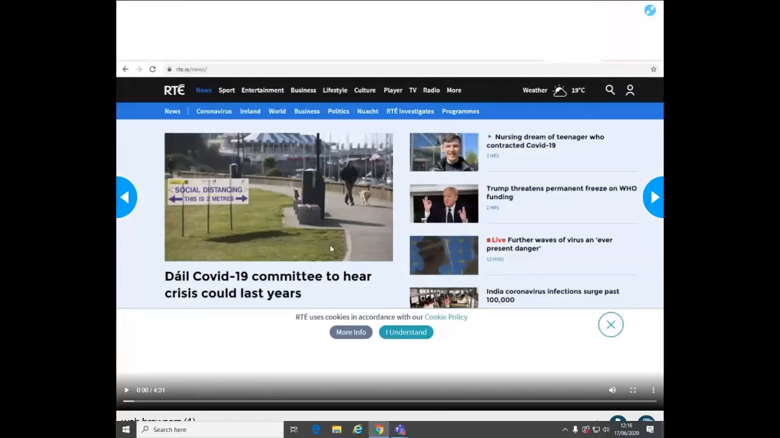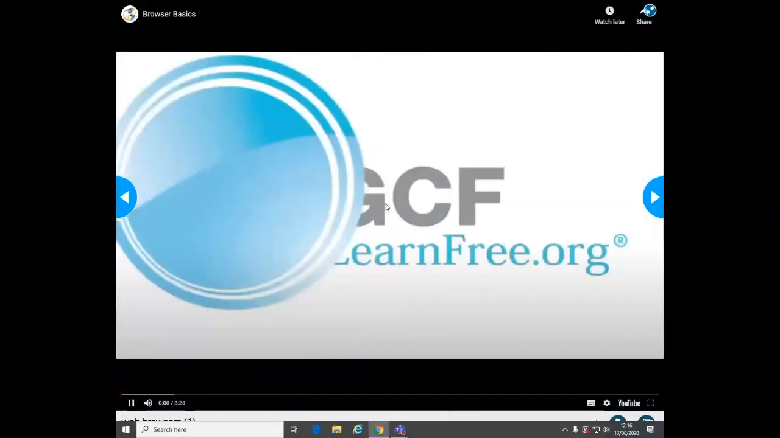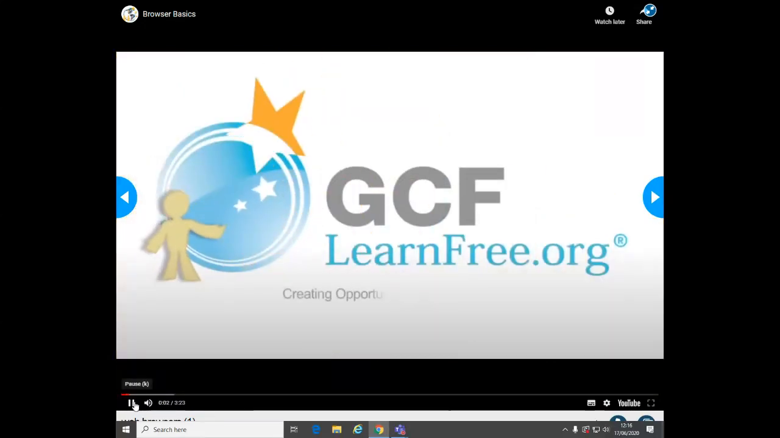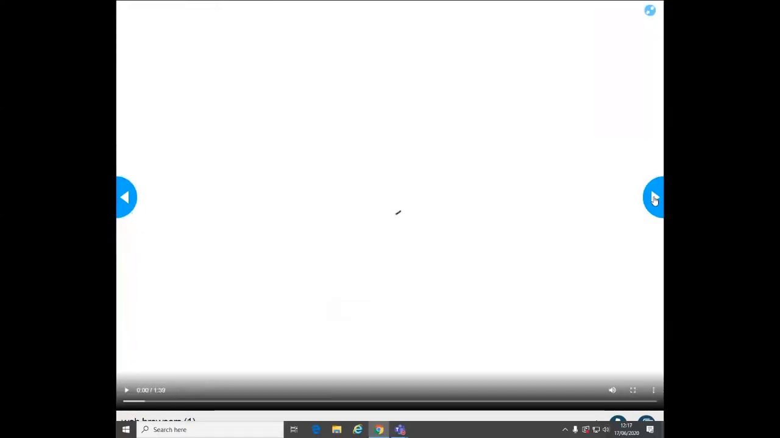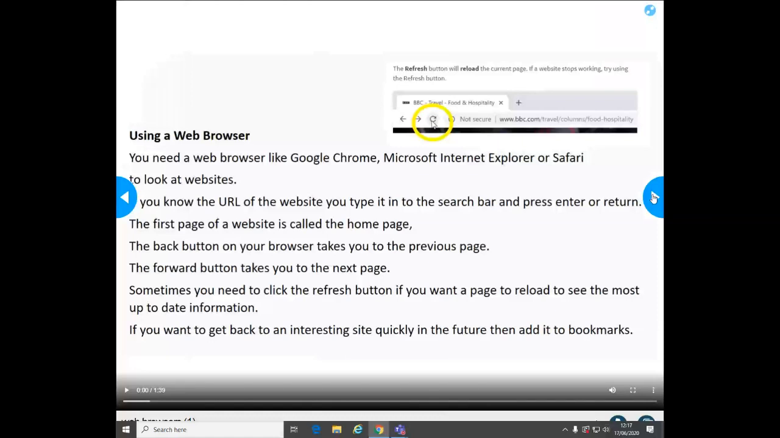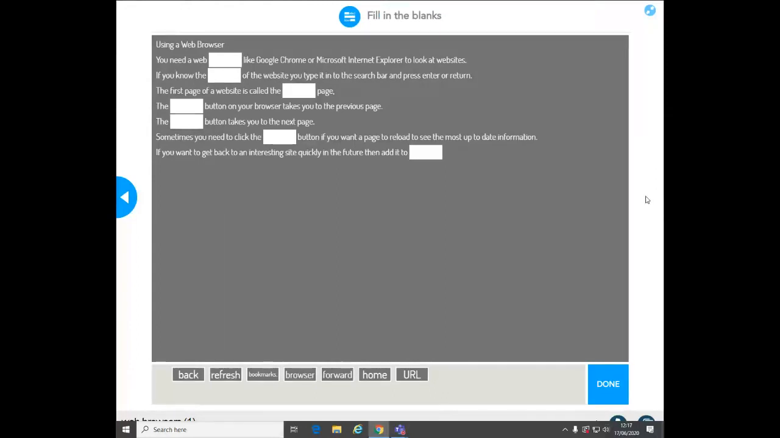So the first slide is just me talking over a web page to explain the browser buttons. Then I've added in a little video from GCF, Goodwill Community Foundation, that explains all about the browser buttons. Then I have a reading piece that students can read alone, or I have done a voiceover for it as well, just introducing the back button, forward button, the refresh button. And then there is a fill in the blanks activity.